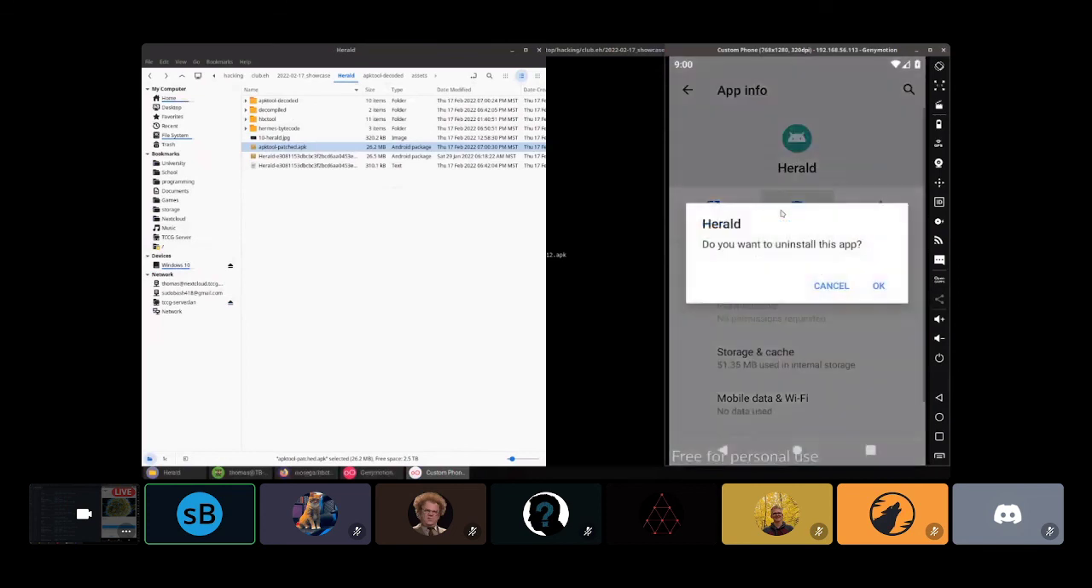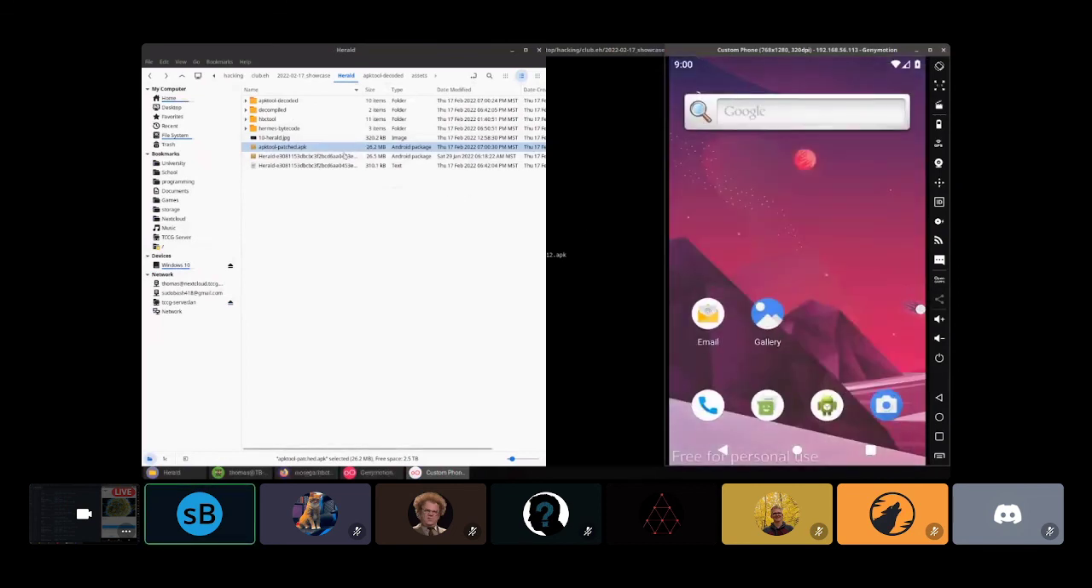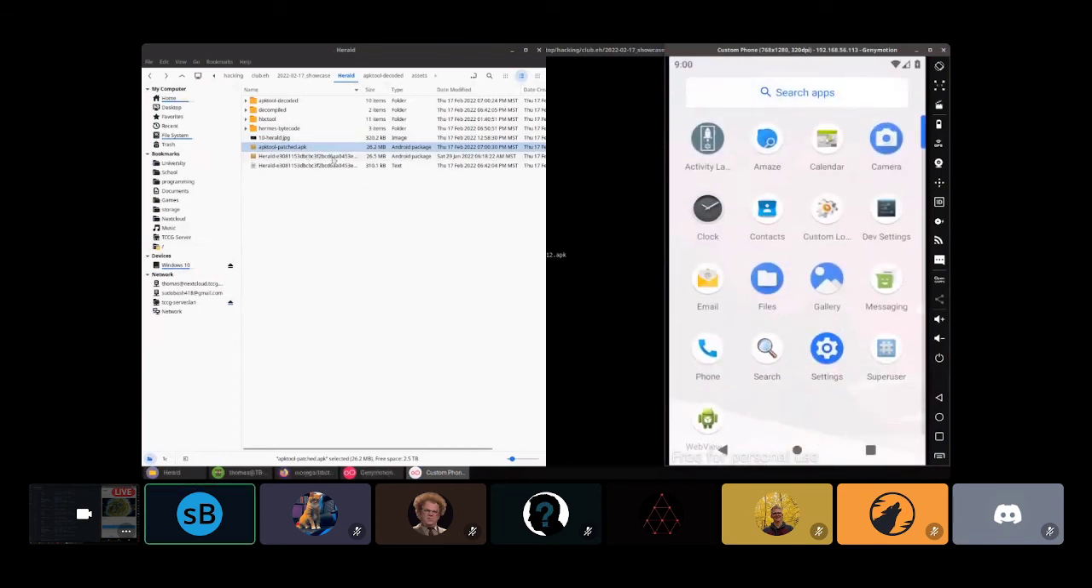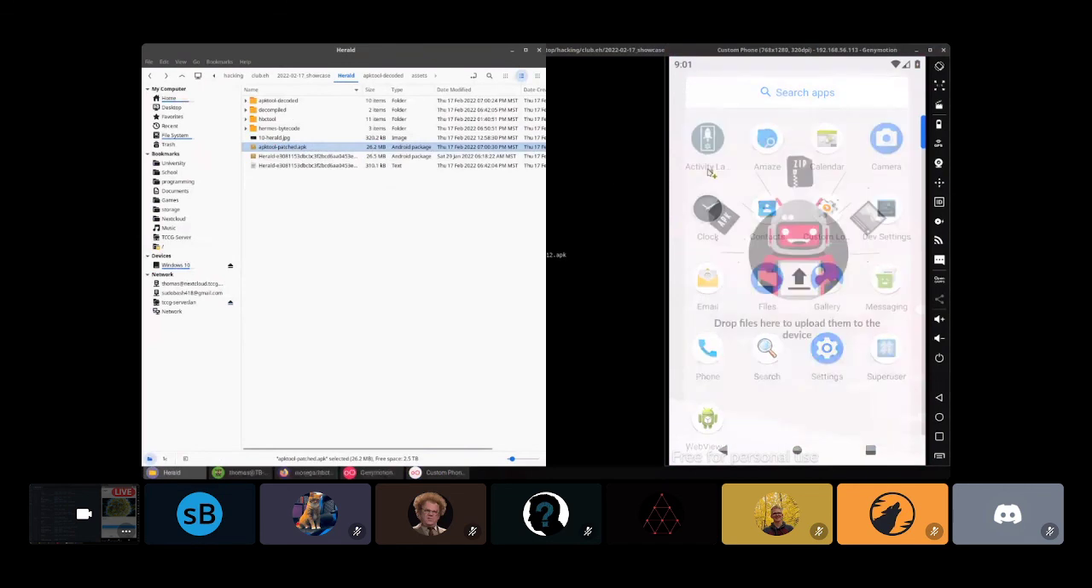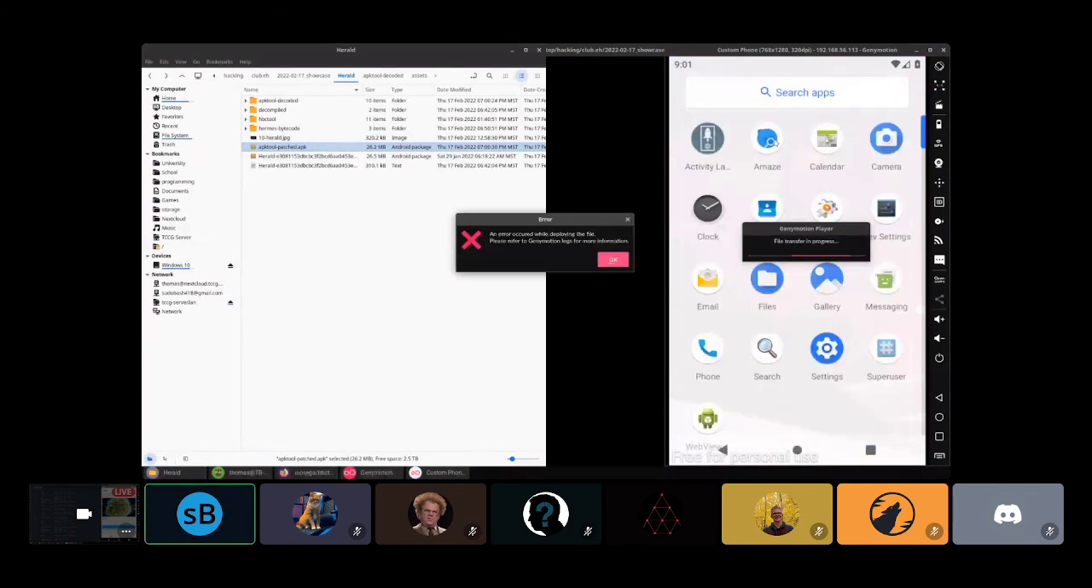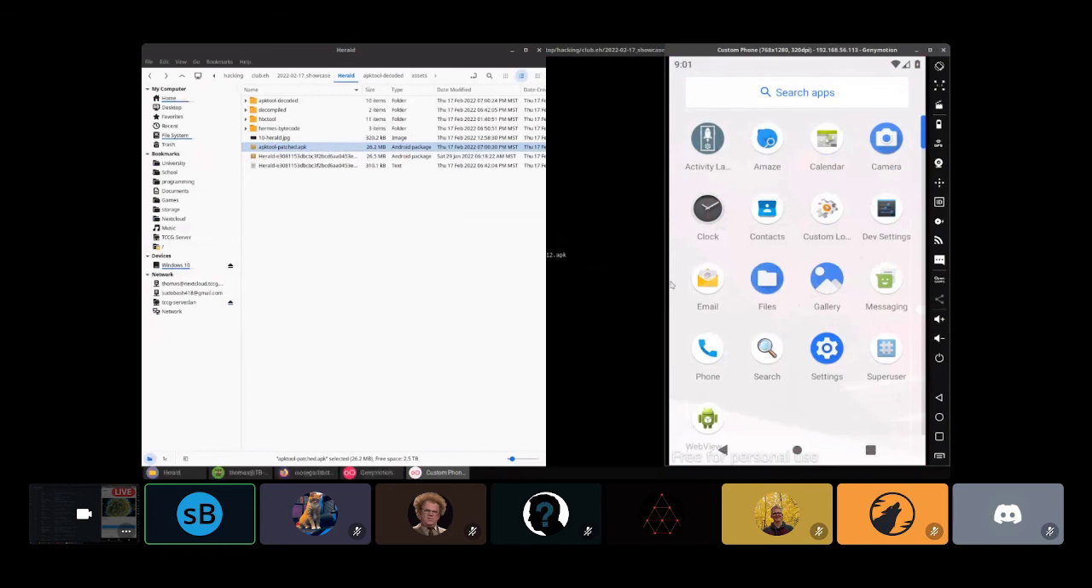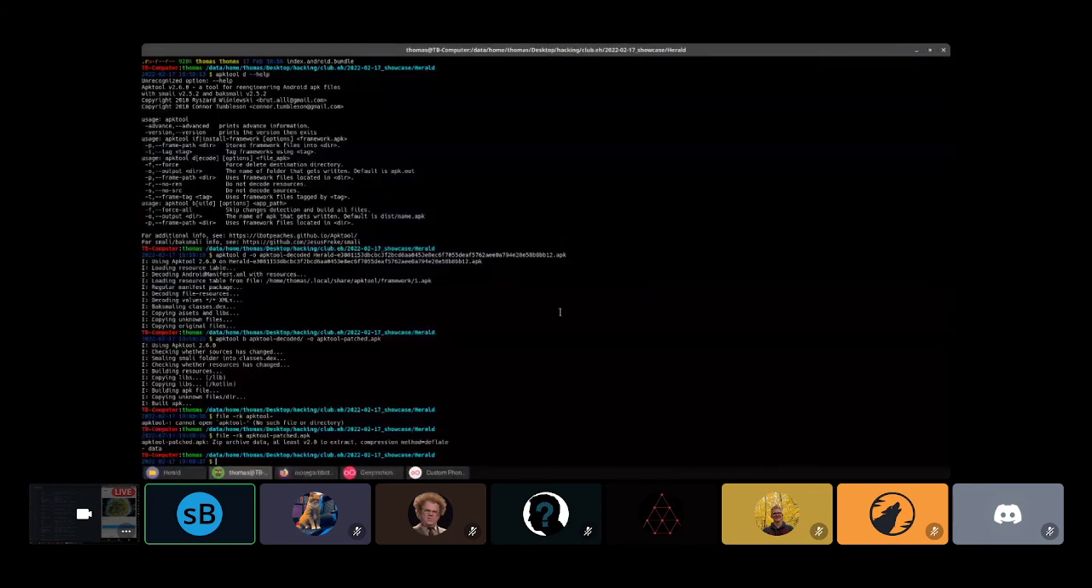You can't just install it over top of it because it's not like an update of this. You'd have to modify more things for that to work. Now we do this and we get an error because if you actually look into the log files and everything, it'll complain that this file is not signed.